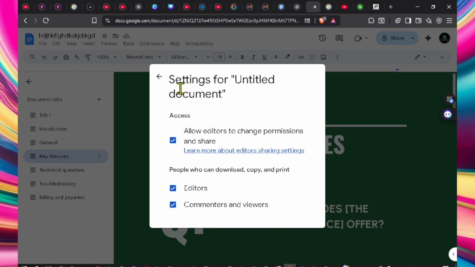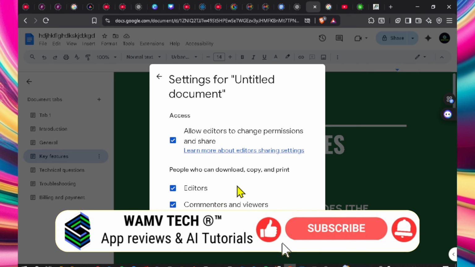So these are the settings. We have allowing editors to change permissions and share. Then these are the editors, commentators and viewers. So these are the people that maybe can download the document.